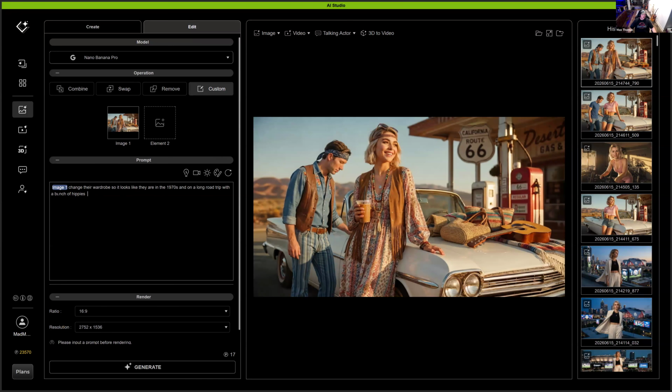And so now we're going to say, I need a second image, close up of a highway patrol officer giving them a hard time. How about that? That sounds good to me.